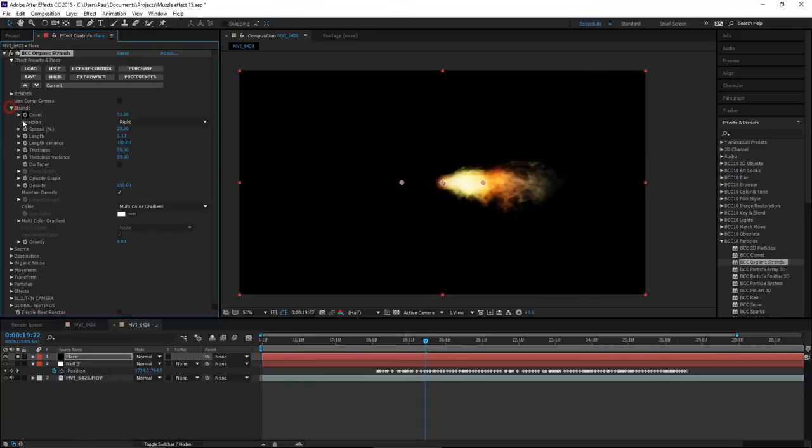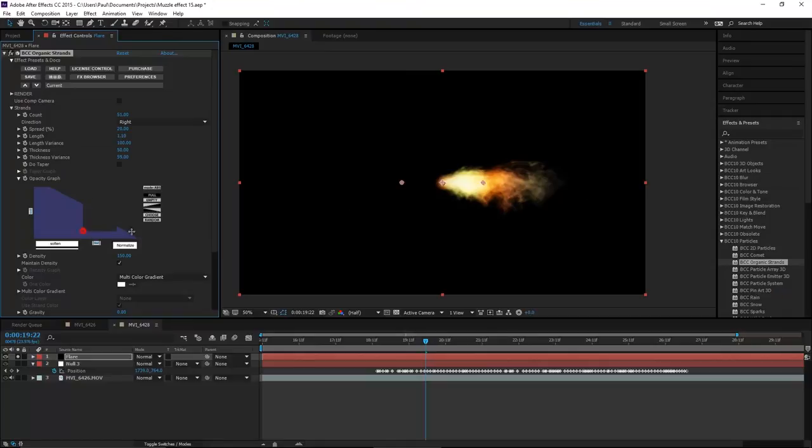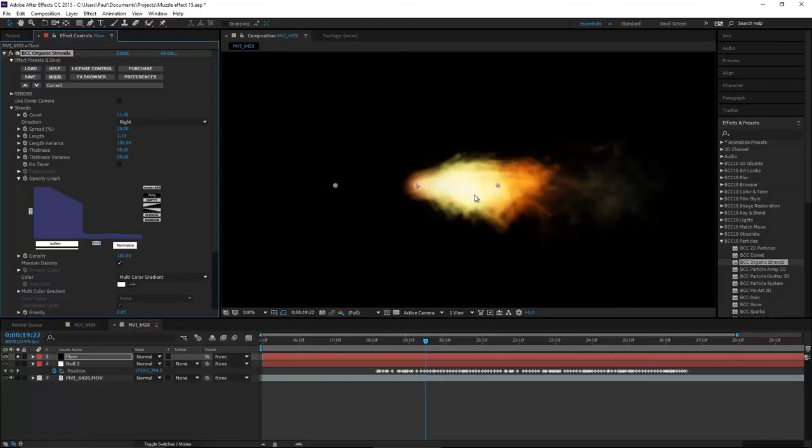Again, if you go back into strands and you want to change the opacity along the length of the strand, you can do that. Like so, I can make the whole second half much less opaque, and that gives us a cool flare and then smoke. But I'm going to keep it like so.